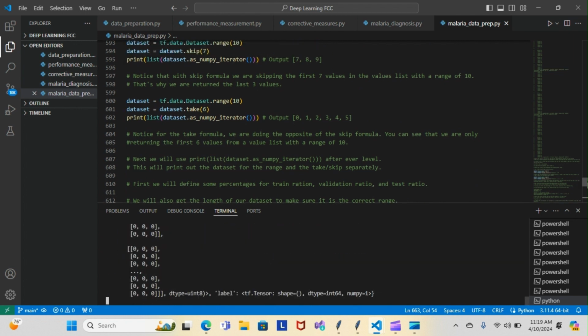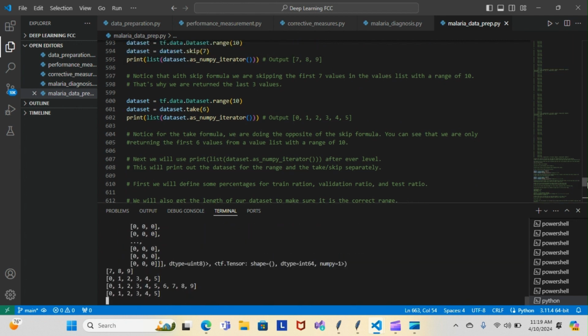All right, next we're going to use the same exact formula with dataset equals tf.data.Dataset.range(10), but this time we're going to use dataset equals dataset.take(6). With this, we're going to get the first 6 elements of the range of 10. So out of all 10 elements, we're going to return the first 6. As you can see here, we have the output 0, 1, 2, 3, 4, 5, our first 6 elements. Everything did compile already.